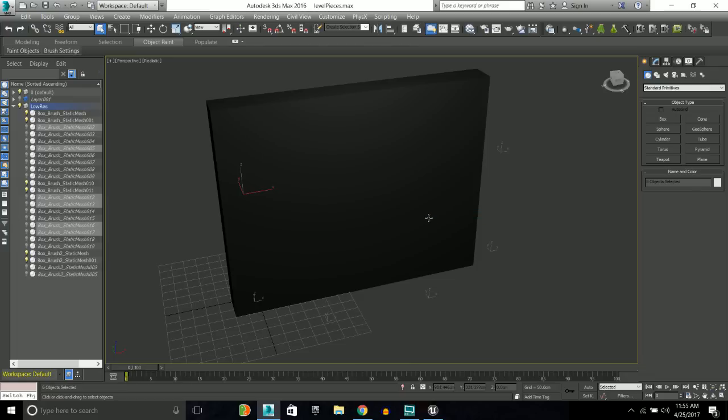So what you want to do is get a grid system established. Sorry if the microphone's too loud. Get the grid system established so that you can have your assets snap into position, and you want to get a grid system that is compatible between 3D Studio Max and Unreal Engine or Maya or whatever program you use.